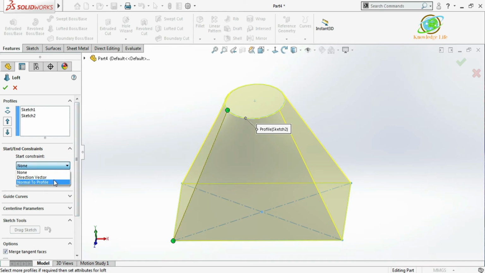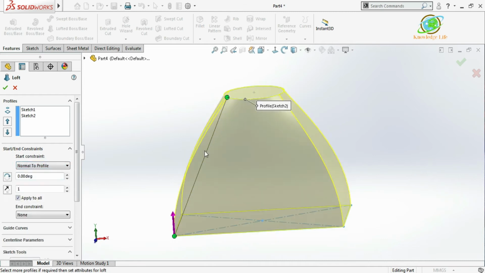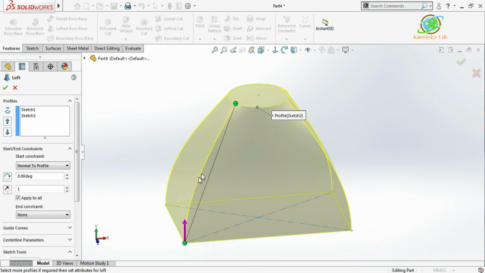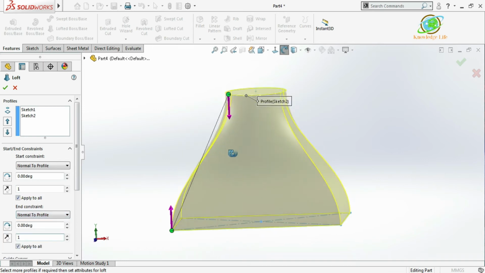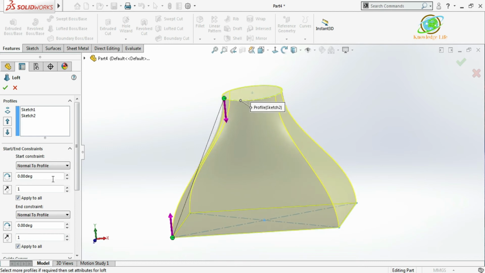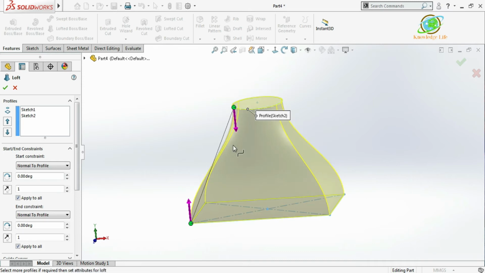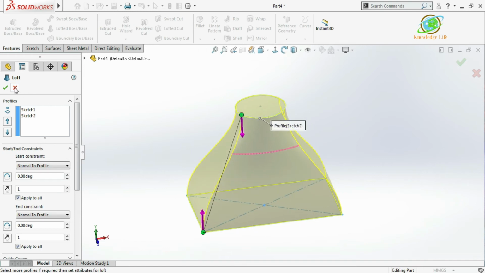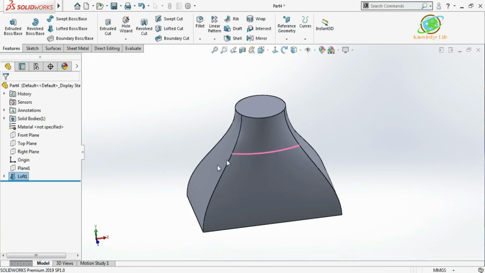First I will start with Normal to Profile. Now you can see, this is my starting portion. Here you can see the starting portion is normal to the profile. In a similar way you can go for the end condition also, normal to the profile. It will generate a shape like this. Here you can see you can give some draft angle also. It applies draft along the start and end profile. Now I'll just cancel this, or else you can go with the OK. You can see the preview.